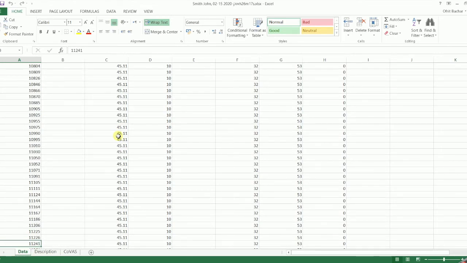Okay, so this will allow you, for instance, to calculate the area under the curve or any other calculations that you want to do with this data based on milliseconds precision.